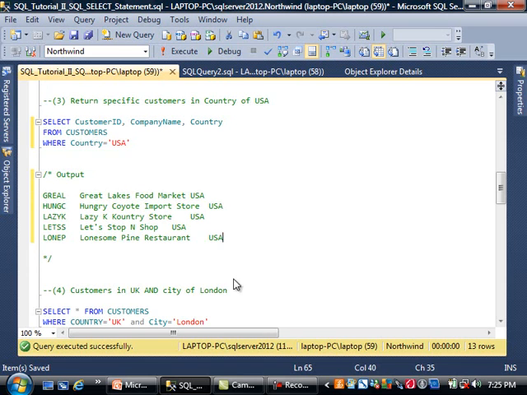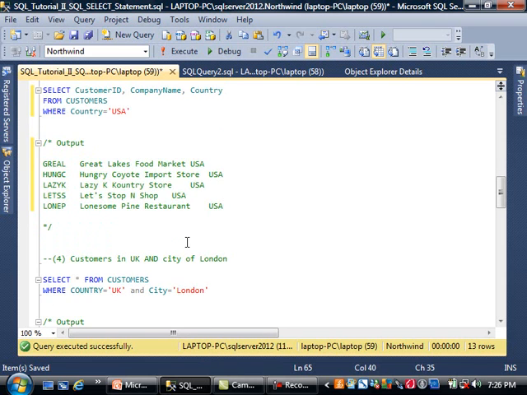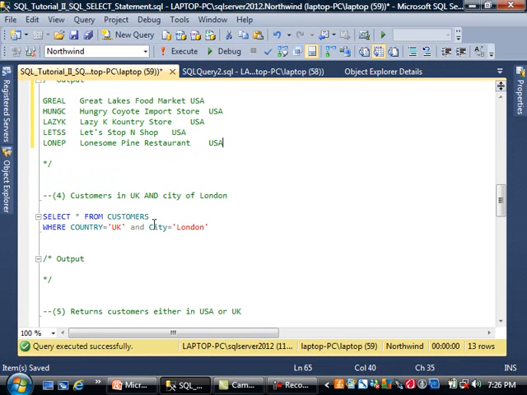So that's great. We just added a where clause. Now you can actually take it to the next level, right? You can say, well, that's fine, but I want to add another condition. Well, we can certainly do that. Now we would like to know the customers that are in United Kingdom and in the city of London. How will we find those?